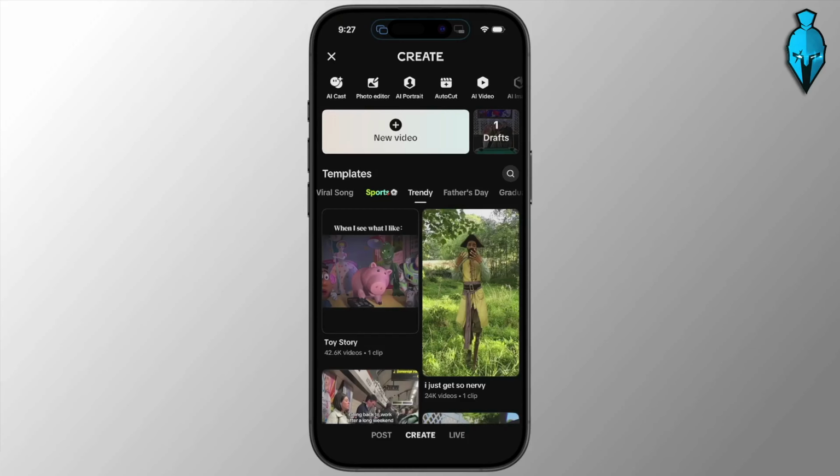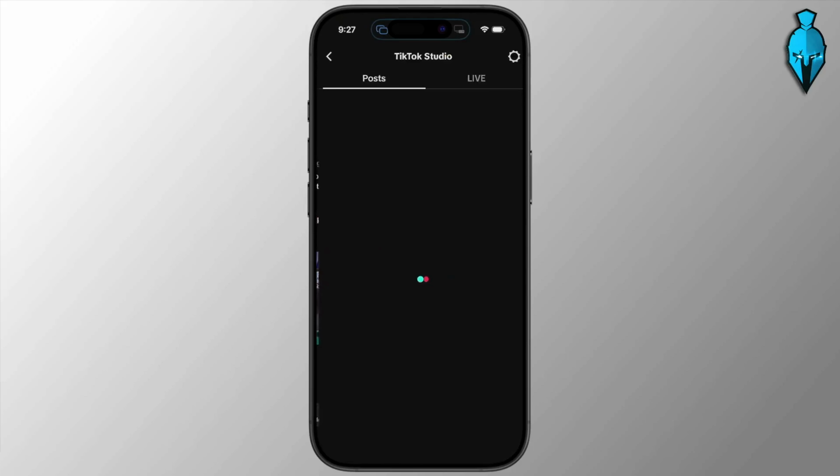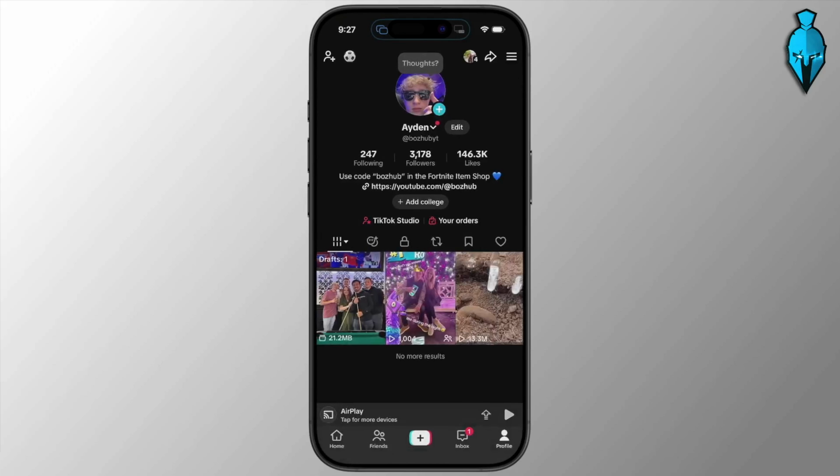You can also check trends through TikTok Studio as well. So you can do this by just backing out, going to your profile. Once you're on your profile, you can select TikTok Studio. And this is going to show you posts and different trends as well once it does load. The process really is as simple as that.